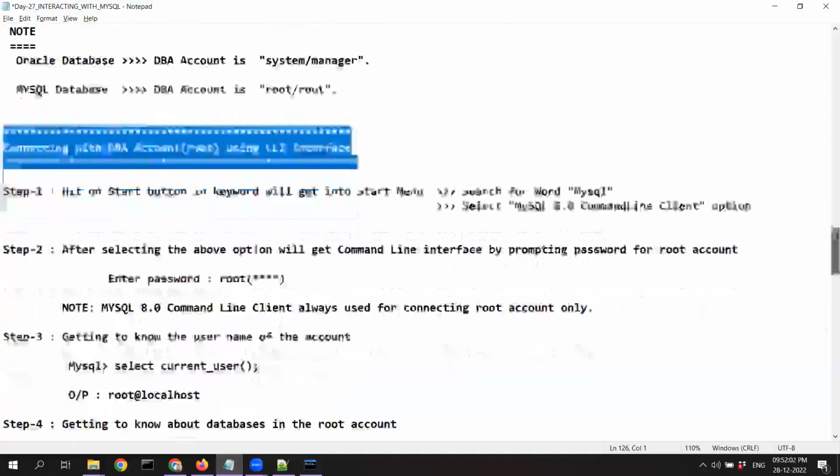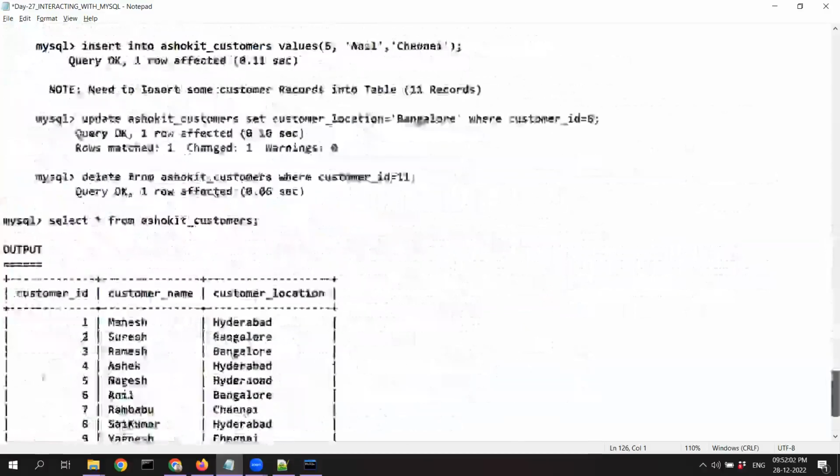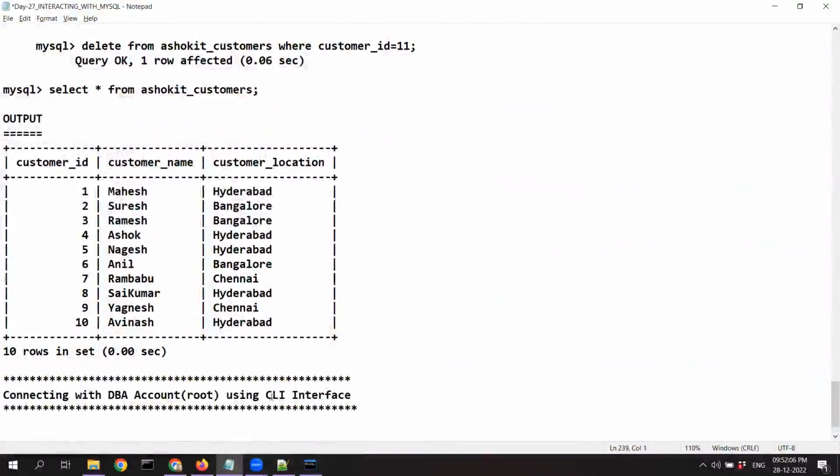Now what we are going to do is see connecting with the DBA account using a GUI interface, a graphical user interface. Understand? In order to connect with the DBA account using a graphical user interface, what you need to do is step 1.